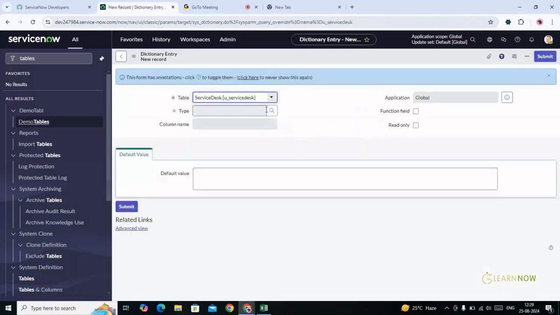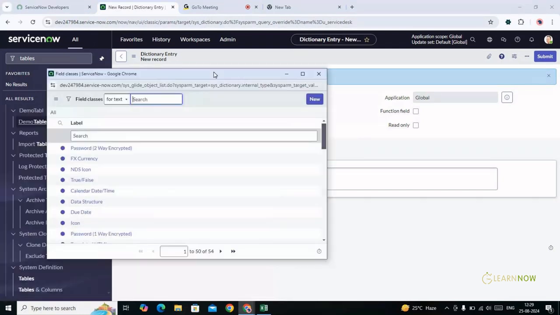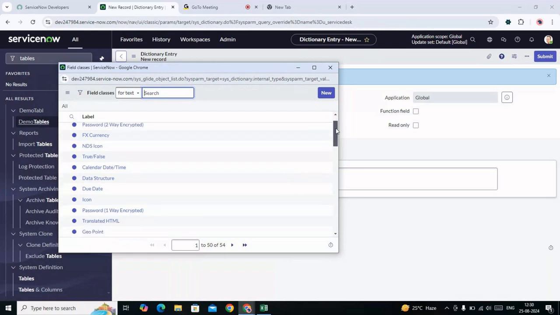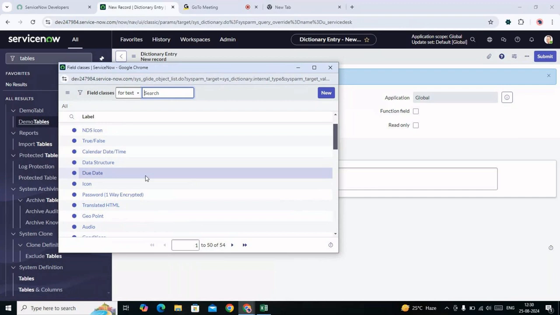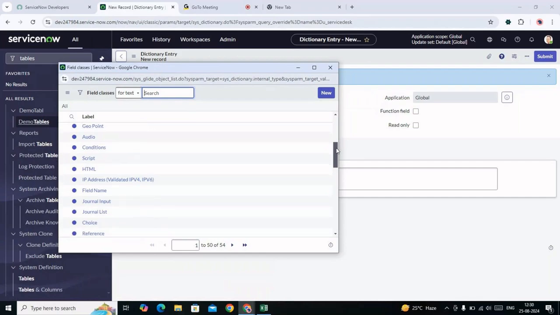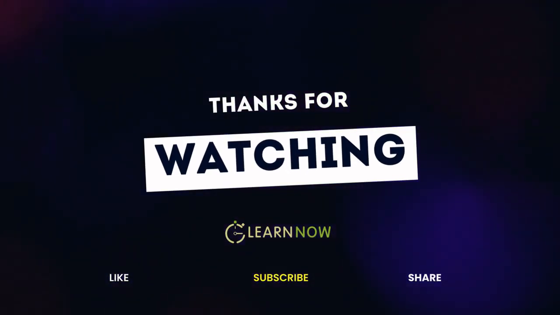The types: how many types are there? There are so many, 54 types. There is password, fixed currency, and true or false, which is a boolean. Calendar, date and time, data structure, due date, icon, password, translated HTML, geopoint, audio, video, conditions, scripts, HTML, IP addresses, field name, general list, choice, references, long. Yeah, we try to do this.